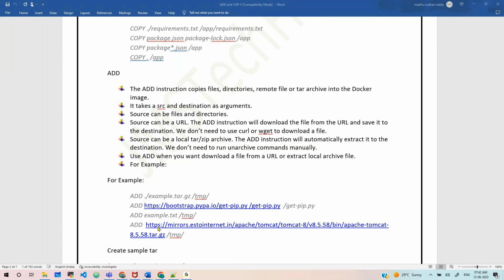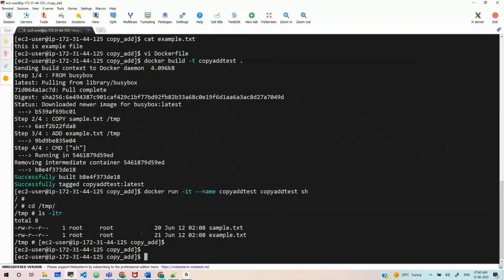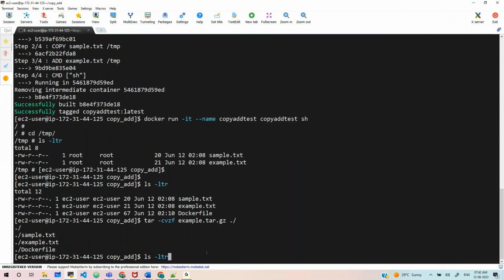Okay, we'll do that. Let's create a sample tar file. What files are there here? Three files are there. This entire folder I'm making into one tar file, named example.tar. In the current path, how many files will go inside? These three files will go, even the Dockerfile will go. Okay, that's fine. So if you see, we have a tar file.